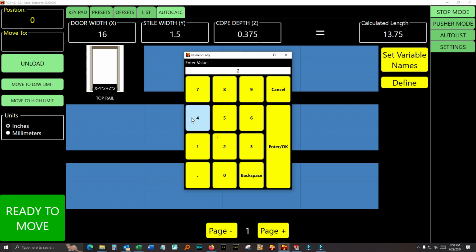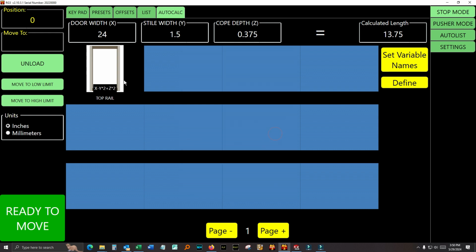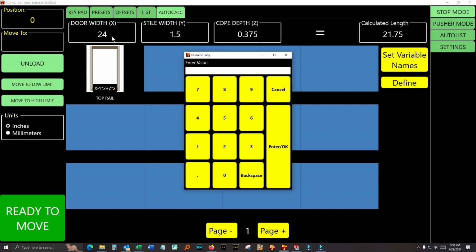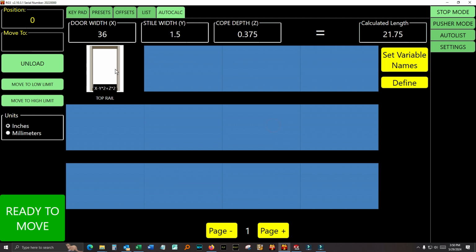So if our door is 24 inches wide, and I click this, it calculated the length over here at 21 3/4. If my door is 36 inches wide, it calculates the length here, and so on. And so you can create a whole bunch of these buttons, with different formulas in each one. And they can be complex formulas. They can be very complex. We've got people that have formulas that are a page long. That's up to you, but that's what the AUTOCALC page does. You can have multiple pages of them. Each page has 12 buttons.